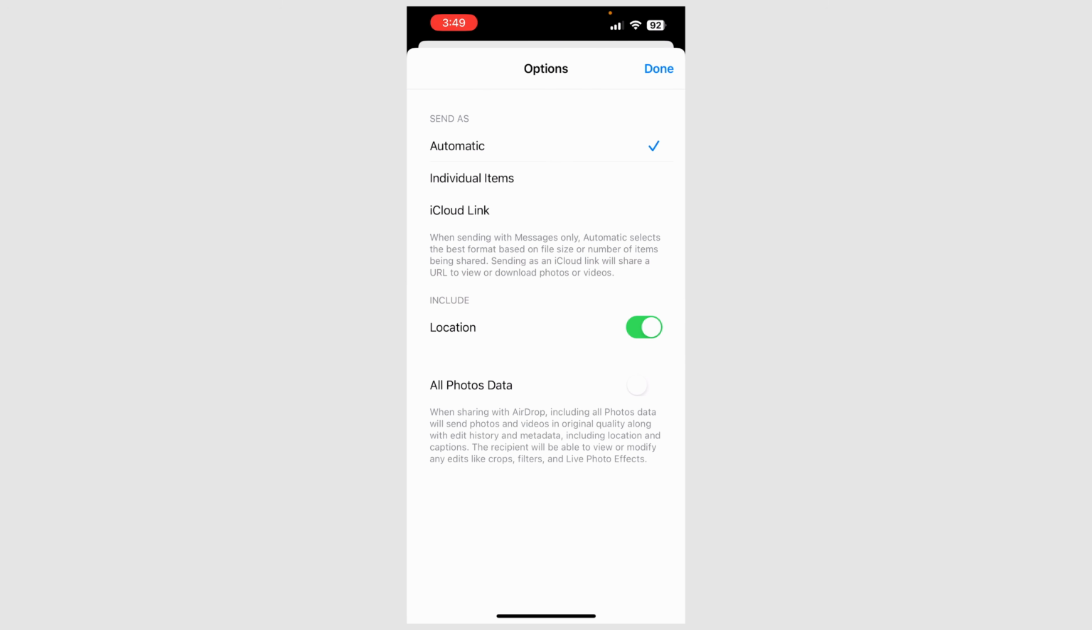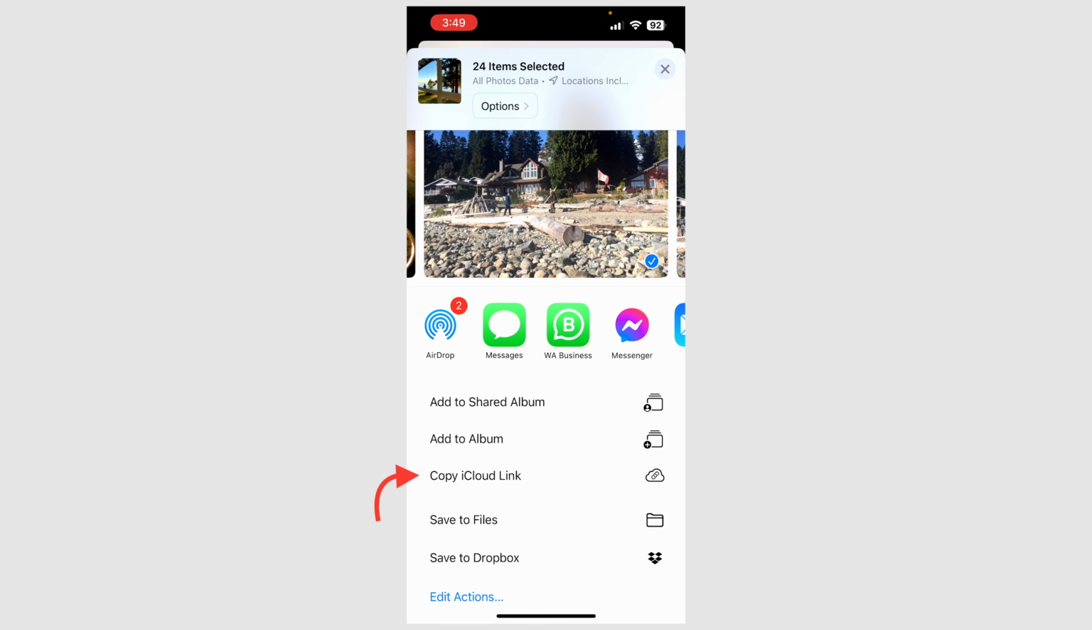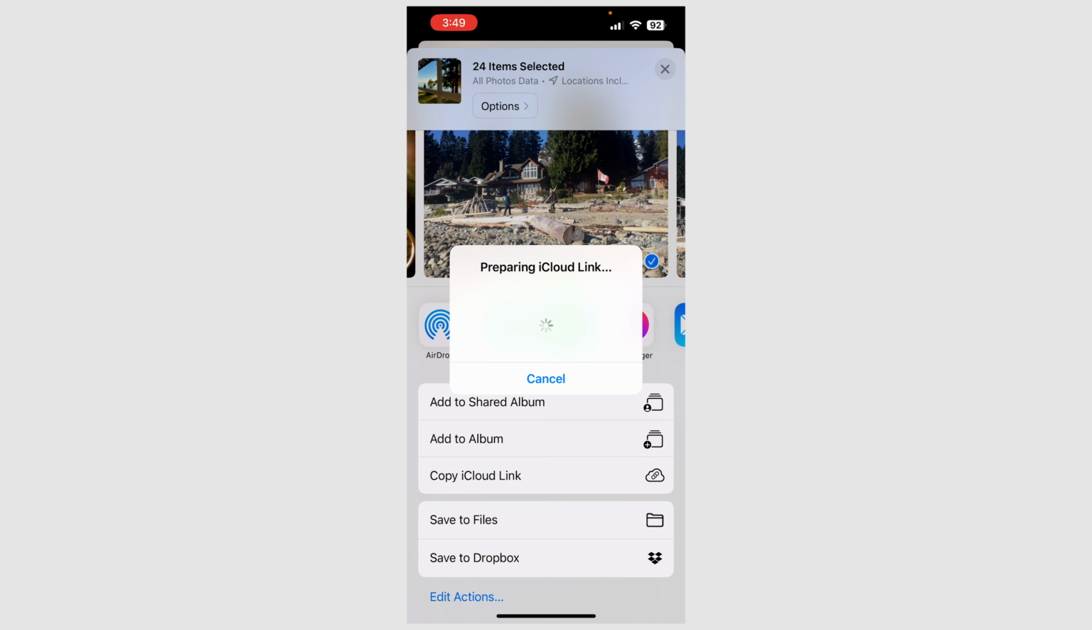And then just turn on all photos data. This will share the full quality photos, and say Done in the top right. And then you just go down to Copy iCloud Link. Now this relies on pretty fast Wi-Fi or cellular data, so you want to make sure that you're back in town with good Wi-Fi when you do this.